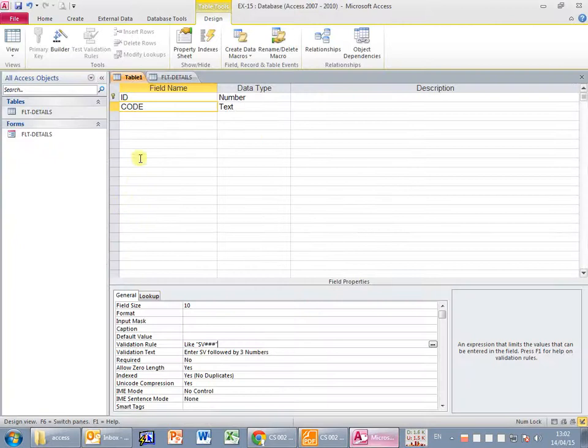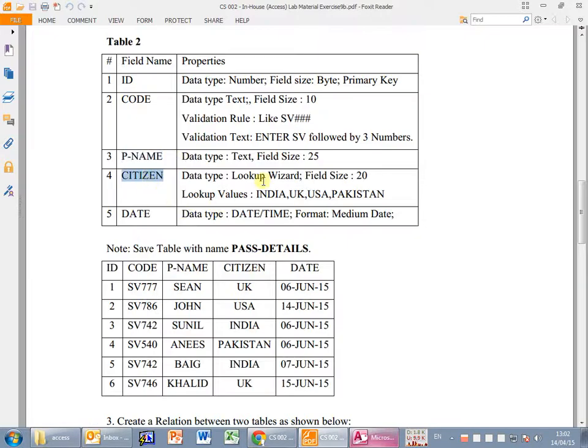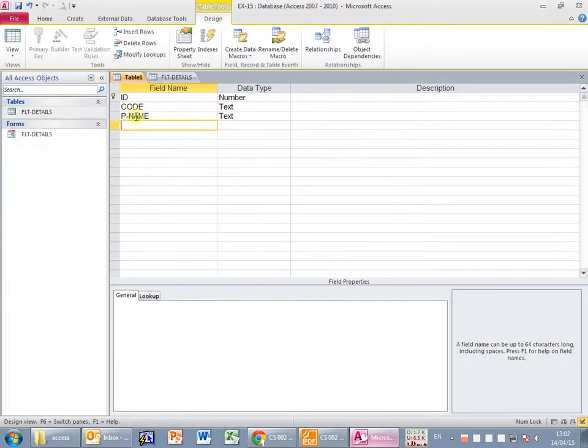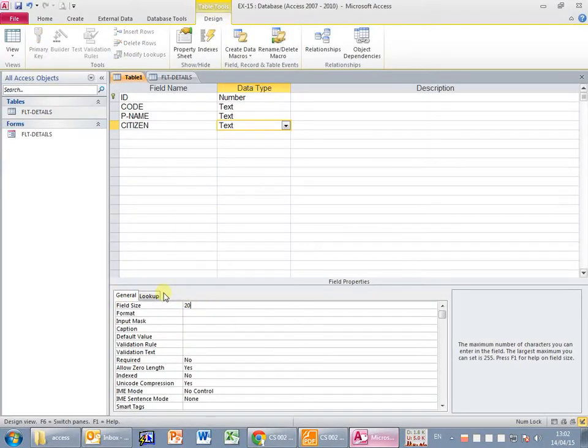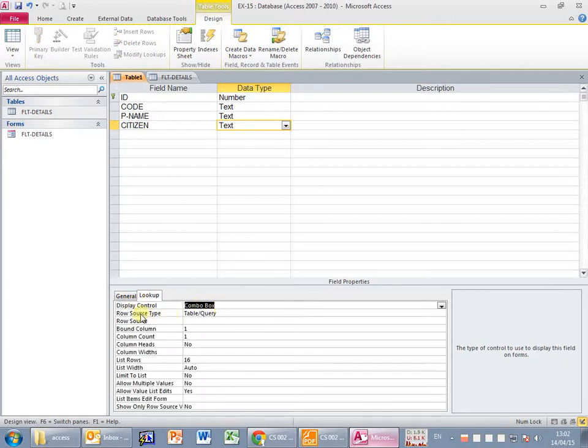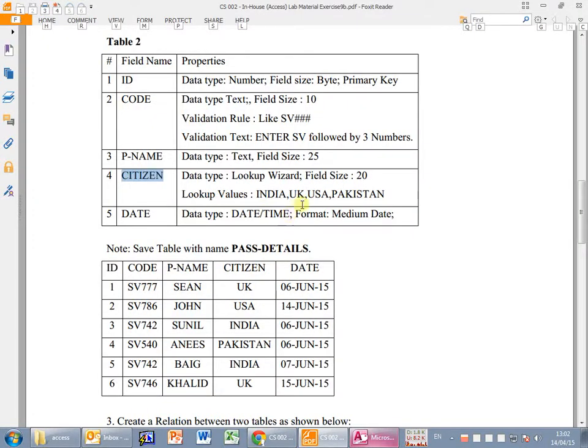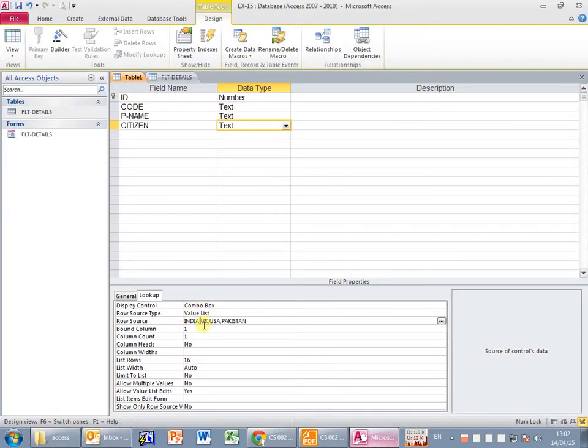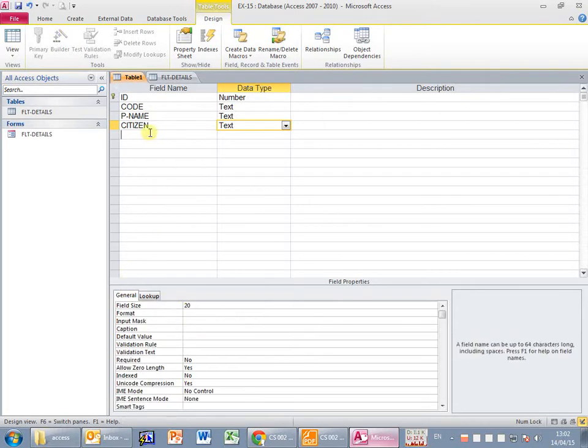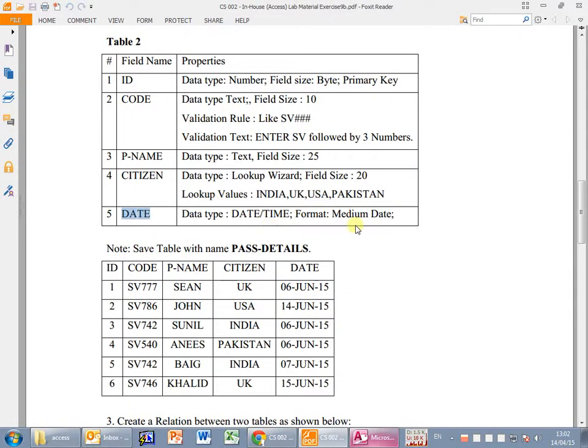P name 25, then citizen, which is lookup wizard. Maybe just, what's the size? 20. So let's put like 20 in the size, and then go back here, double click for having the combo box, and then you double click for the value list, and copy and paste those values. And you just need to change them to semicolon. Press enter. Let's go back here, and then the last one is date, date time, medium date.